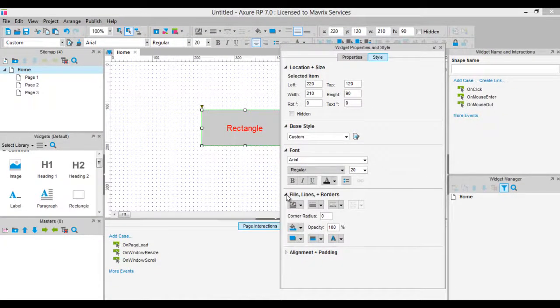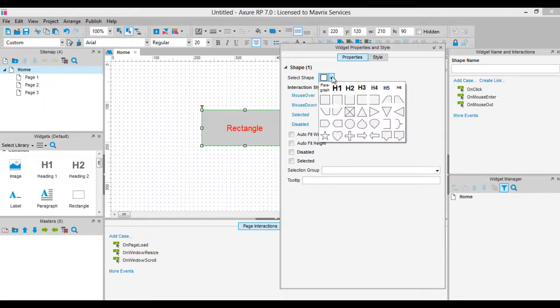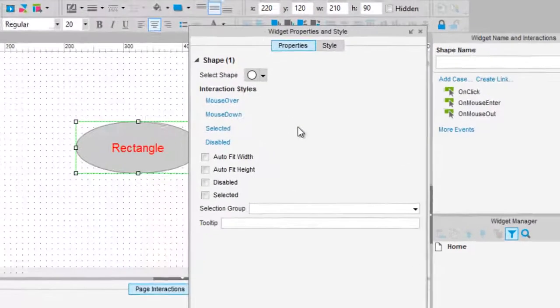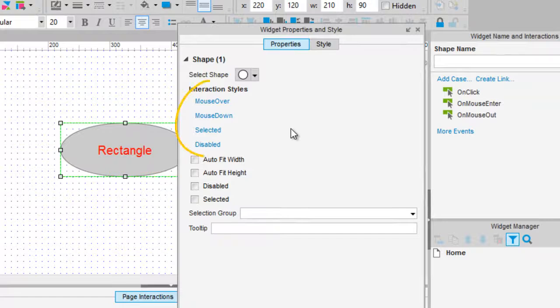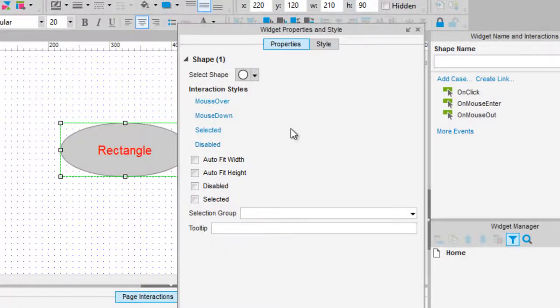The other tab in this pane, the Properties tab, is also very interesting, as we have the option to change the shape directly from here by clicking on the Select Shape option and choosing the shape you want from the menu. Also from here, you can assign specific interaction styles for widgets, interactions such as mouse over, mouse down, selected, and disabled states. Another great feature that was introduced in Axure 7 is that you can set shapes to auto-fit on height or on width, a feature that we will use later on when creating a menu.